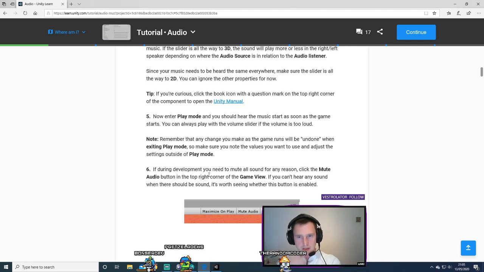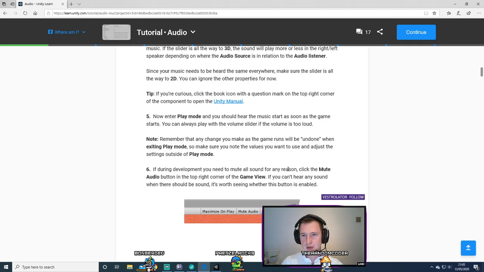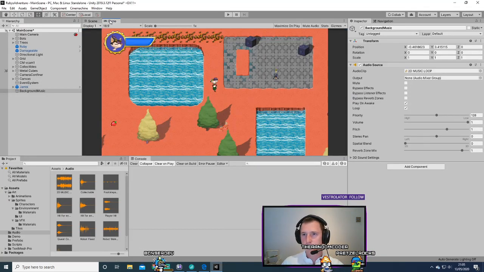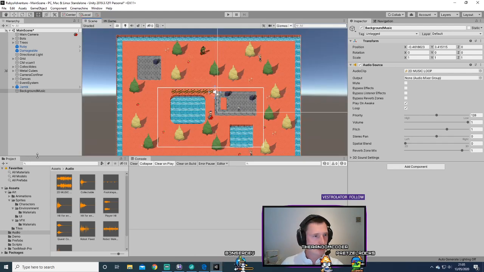If during development you need to mute all sounds for any reason, click the mute audio button in the top right corner of the game view. And there should be sounds worth seeing whether this button is enabled in the game view. So, mute audio. Cool. That's a good one to know. So that's that bit done.